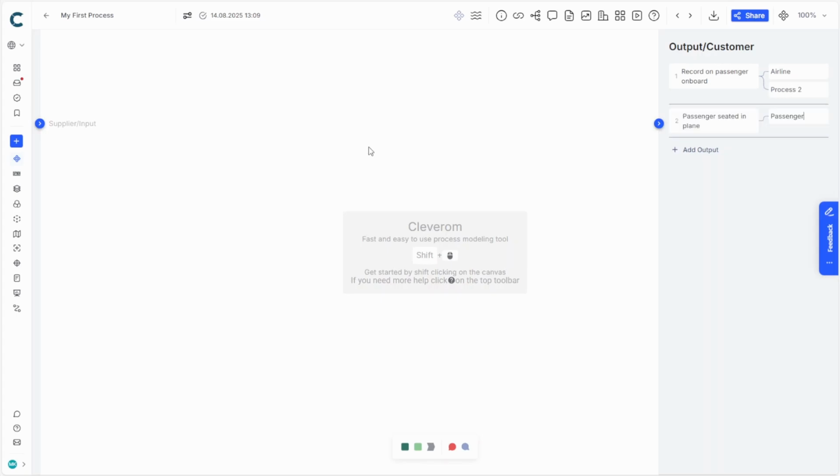Now let's define inputs and suppliers. Open the Supplier Input window, add the inputs, and then add the corresponding suppliers. Once your outputs, customers, inputs, and suppliers are in place, your process boundaries are set, and you're ready to map the process steps.